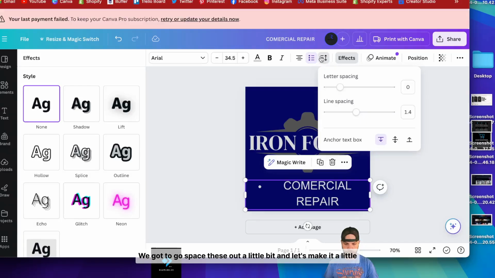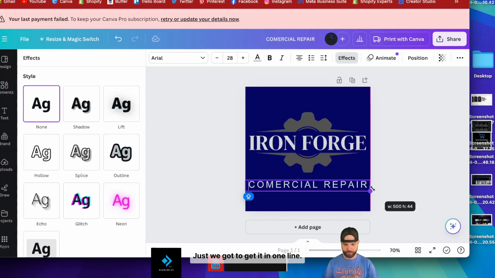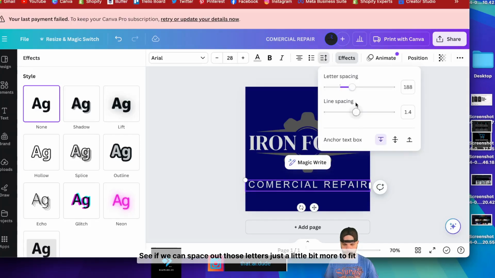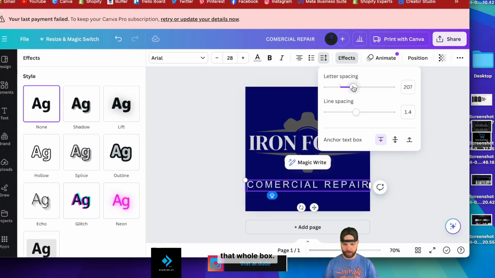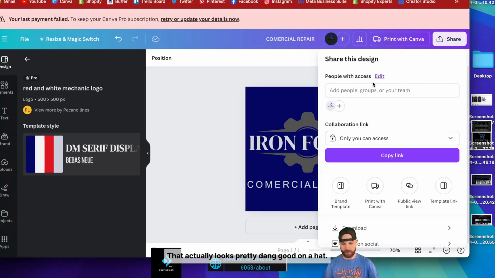We got to go space these out a little bit. And let's make it a little bit smaller as far as the spacing goes. We got to get it in one line. See if we can space out those letters just a little bit more to fit that whole box. That way we can get as much spacing in there. And that actually looks pretty dang good on a hat.